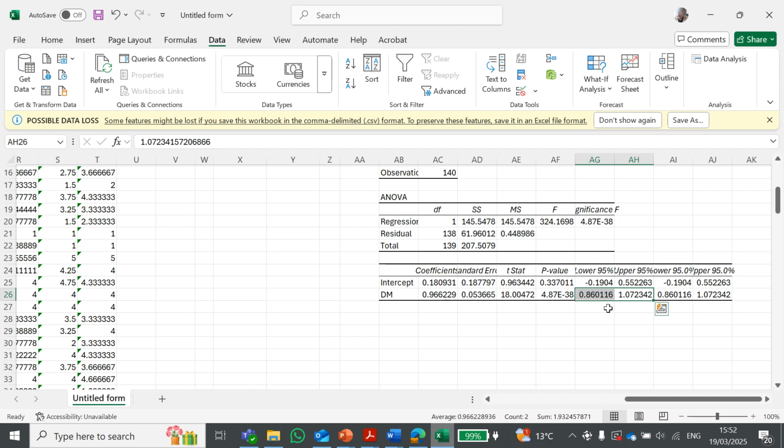If both have the same direction, if both are positive or both are negative, then we will accept this value. Alternatively, we can say zero should not come in between. For example, if we move from minus to plus, then zero will come in between. But if both values have the same direction, positive or negative, then zero will not come in between.